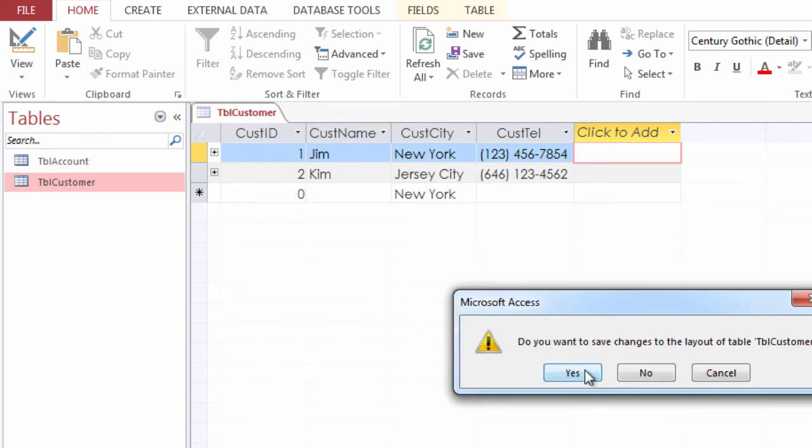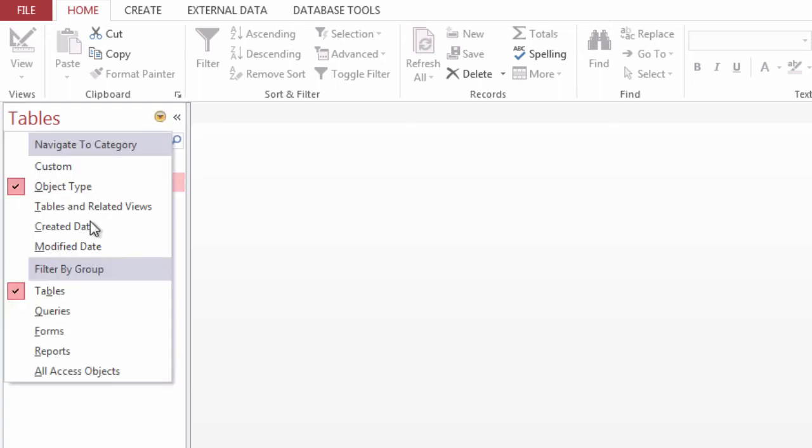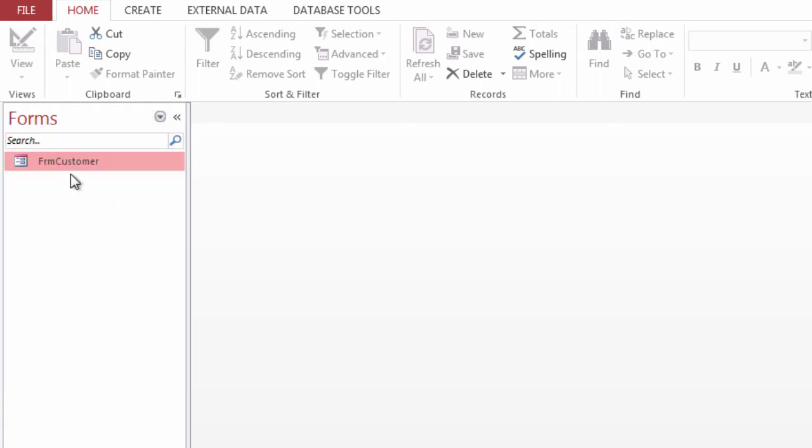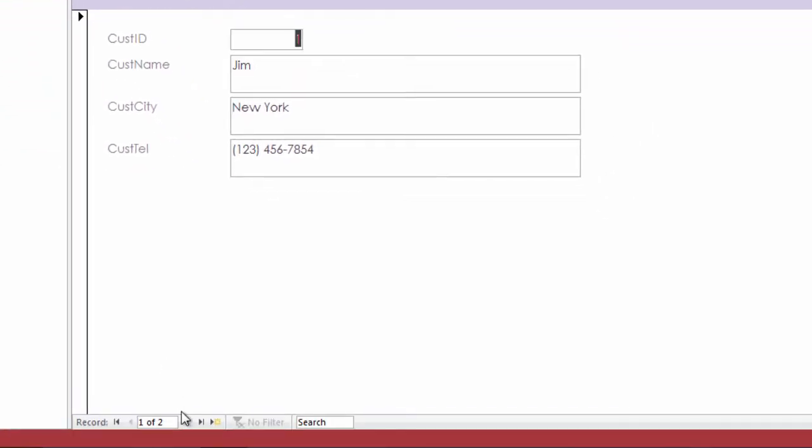I'm going to say yes, save the changes to the layout. Go back to the forms, right? We have the form customer. Open the form customer. Okay, and let's try to navigate to the end here. So you see, I can navigate record by record, or I can go to the last record. In this case, it happens to be the second record, which is the next record.